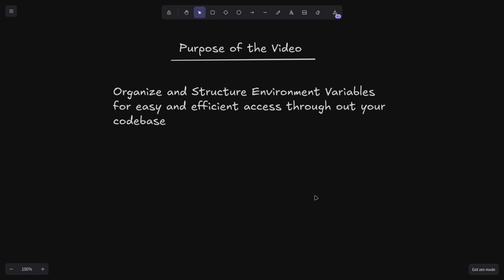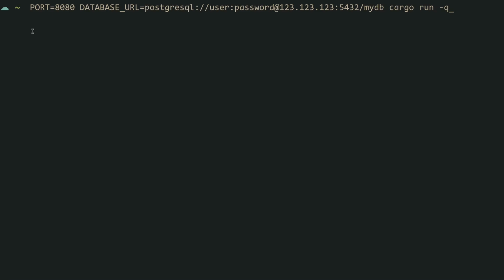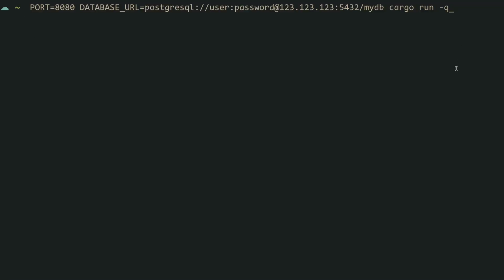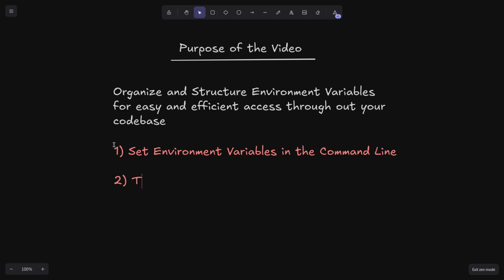program for easy and efficient access throughout your codebase. I will start by showing you how to set environment variables through the command line and access them in a Rust program. Entering your environment variables in the command line each time you run your program is very inefficient, so I will introduce you to the .env crate.